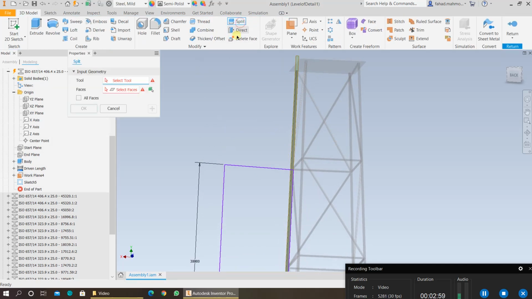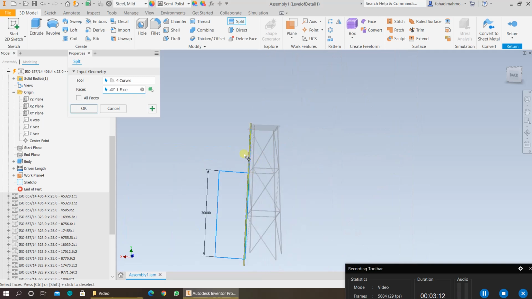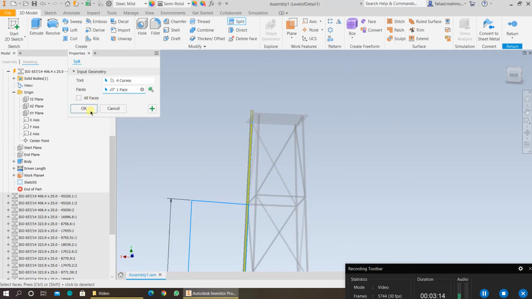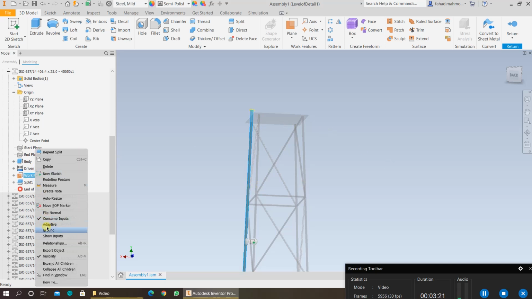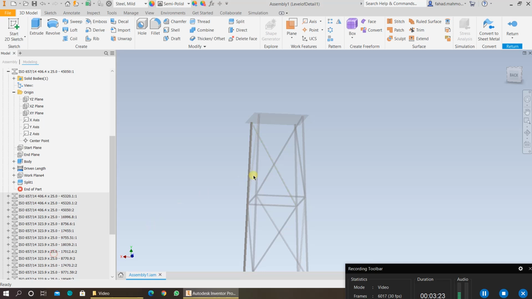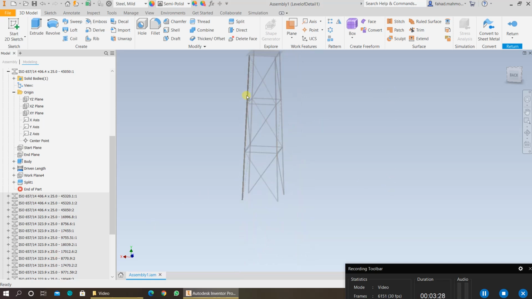After this, finish the sketch, click on Split Face, select the tool, and this is the tool, the rectangle you have just made, and select Face, and just select the face of the vertical beam, press OK, and it will be split into two parts now. You can turn the visibility of this work plane off, or you can even delete it. So now you have divided this vertical beam into two individual faces.